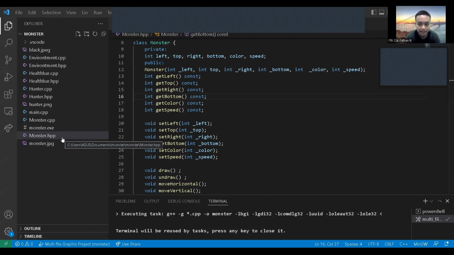So we respect encapsulation and data hiding by using private and public. So the attributes are included in the private section. So we use left, top, right, bottom, color. This is for the rectangle, because we use an image for the monster. So the image is basically the rectangle.